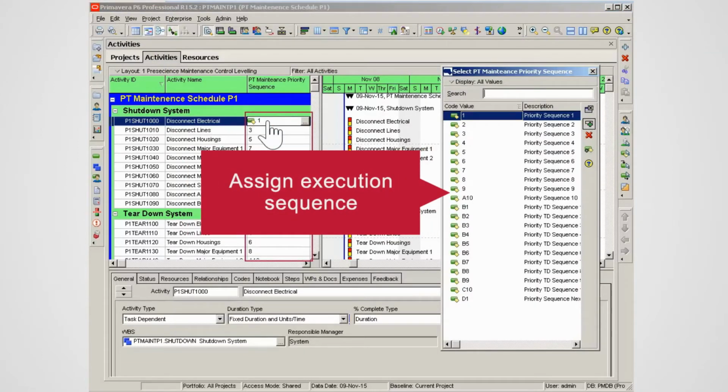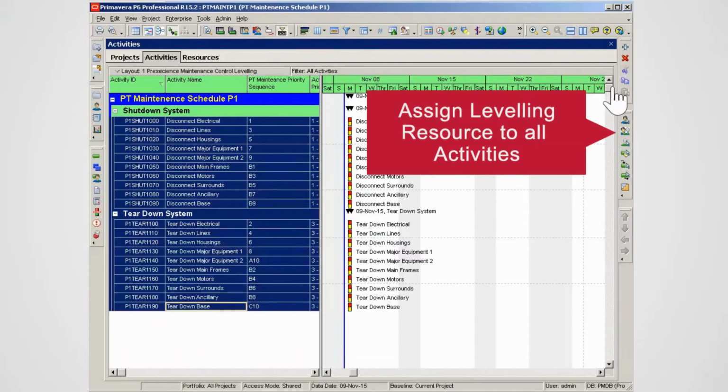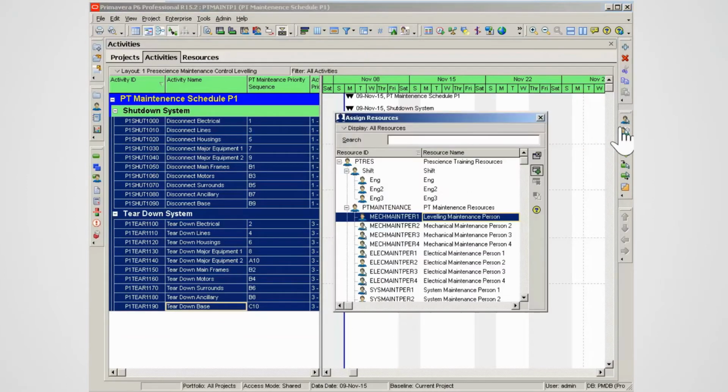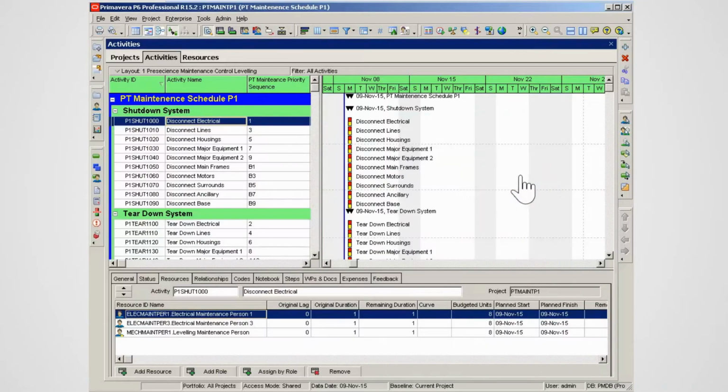Assign codes to activities in work execution sequence directly in the activity table. All activities have a leveling resource assigned. The leveling resource is used for leveling only. Other resources are assigned for the work. Note the leveling resource is assigned.